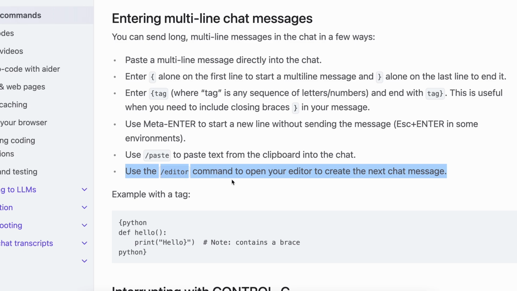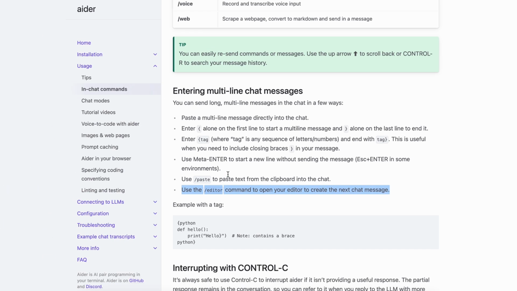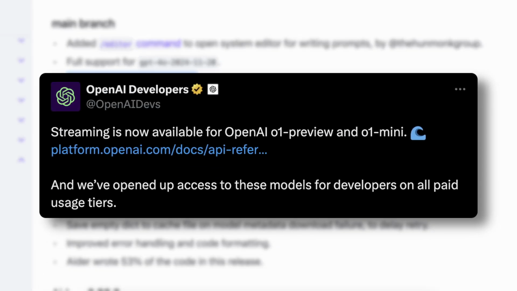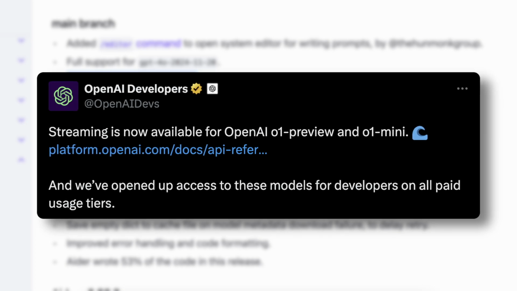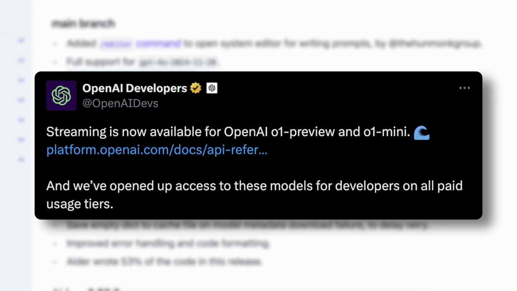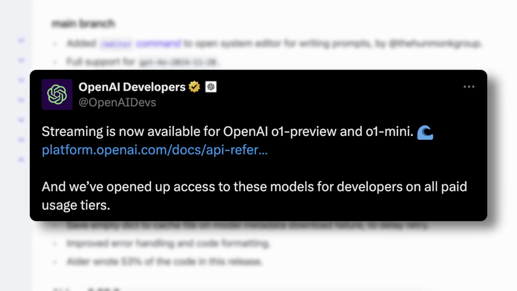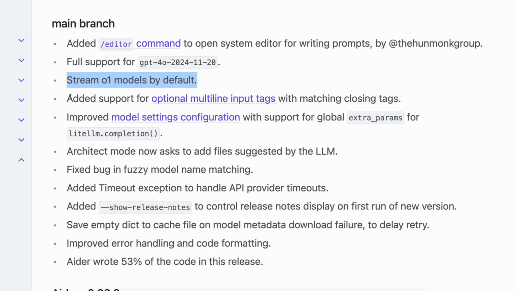Apart from this, it now supports streaming for the O1 model. Previously, the O1 model didn't support streaming, but recently, OpenAI has updated the O1 model to support it. And now, O1 is available for everyone on every API tier. So, that's also good, and now Aider supports streaming.